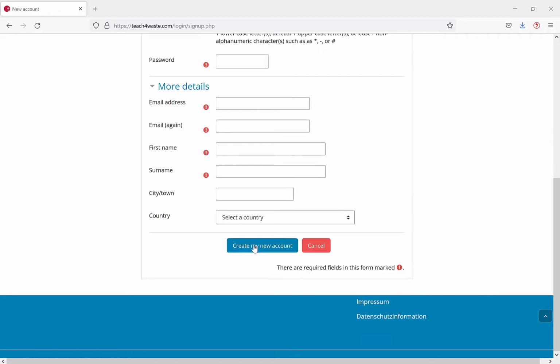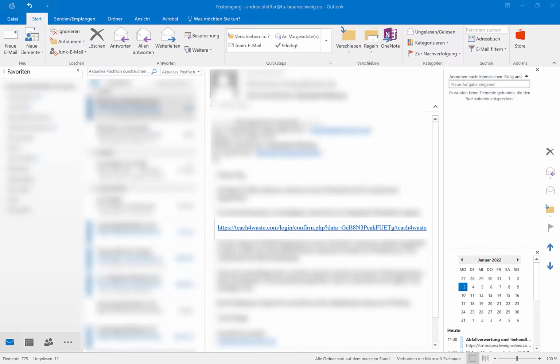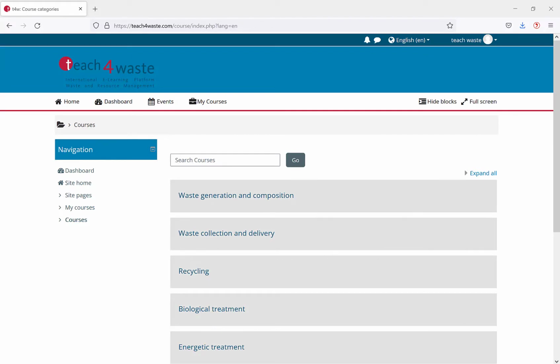To protect the data, an email will be sent asking for confirmation. When you click on the link in the email, you will be redirected to Teach4Waste. Now, all contents can be used free of charge.